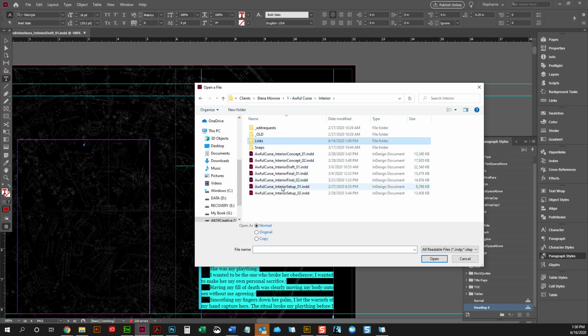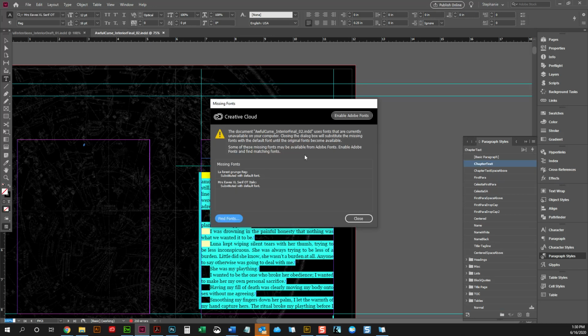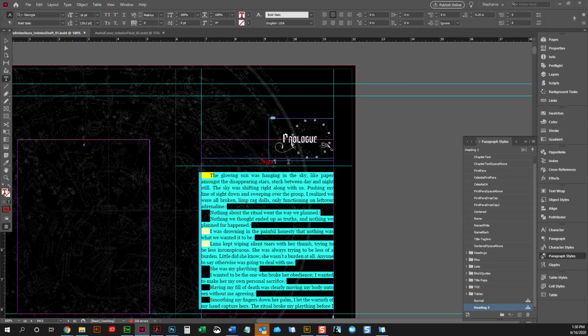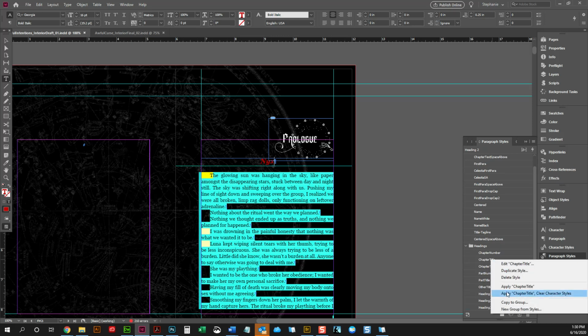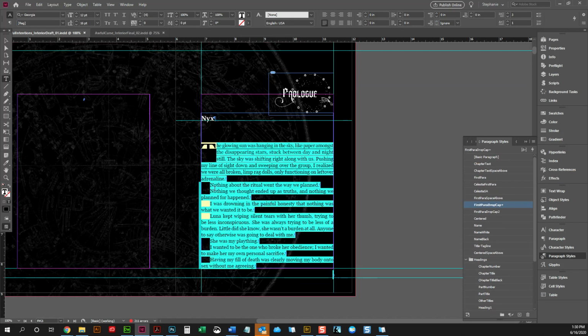Alright, so we are going to pull up the final file from last time, just so I can see what styles I used and what I named them. So this is chapter title, first paragraph drop cap, and chapter text. The normal is going to be chapter title. We're going to go to our headings, clear character style, and then this is going to be first paragraph drop cap, and the rest is going to be chapter text.